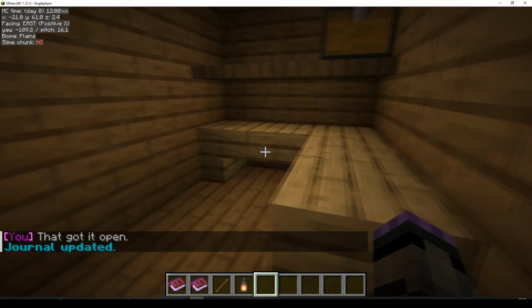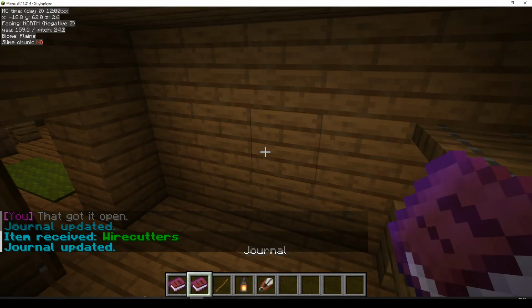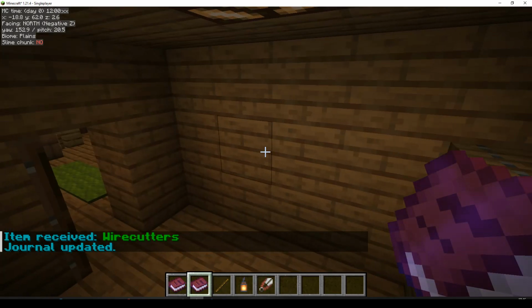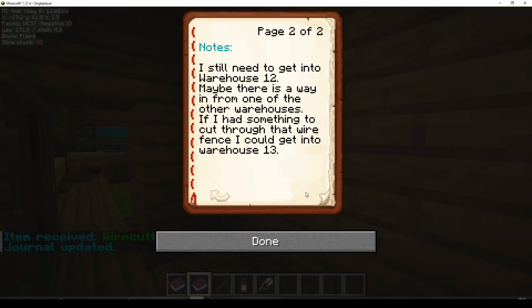Okay, let's turn the light on so I can see. Right, here we are. Let's pick up the wire cutters. So that dinging sound is pretty annoying, which is why I put in an option to turn it off. All we've got is one clue. That's it. We've boiled it all the way down now to one. There's only one thing to do, and that is get into warehouse 12.